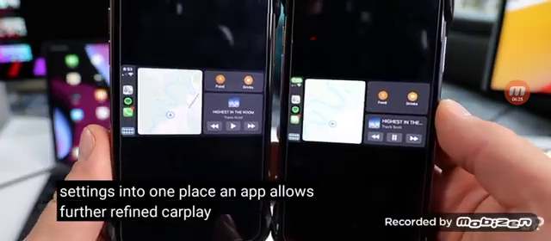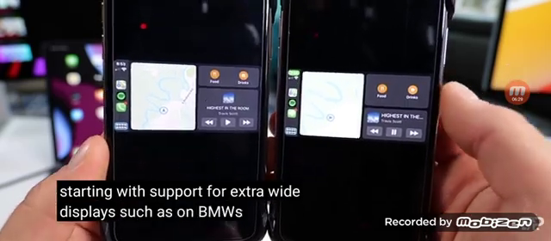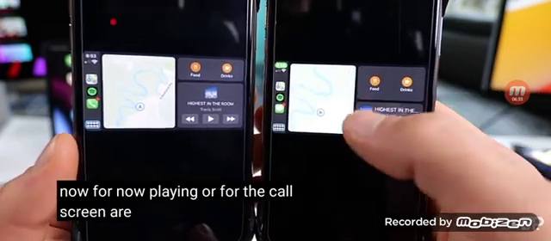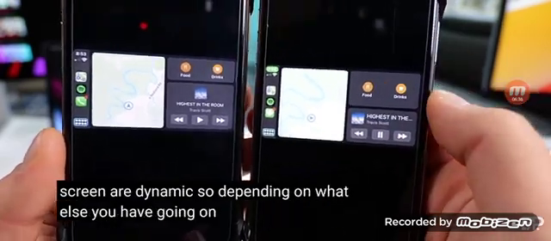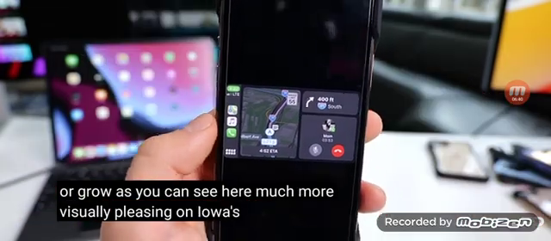And Apple has further refined CarPlay extensively, starting with support for extra wide displays, such as on BMWs, and the windows now for now playing or for the call screen are dynamic. So depending on what else you have going on, they can shrink or grow. And as you can see here, much more visually pleasing on iOS 13.4.